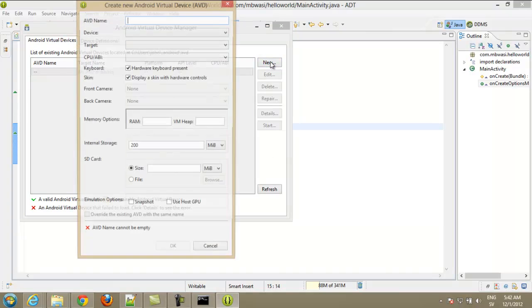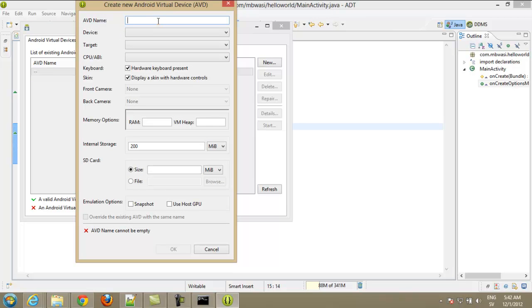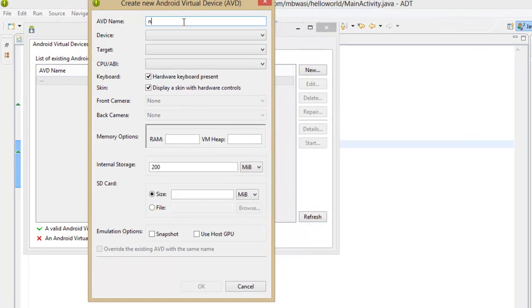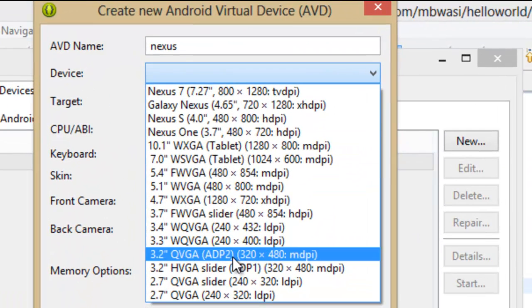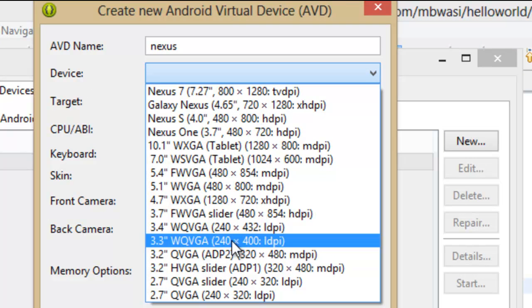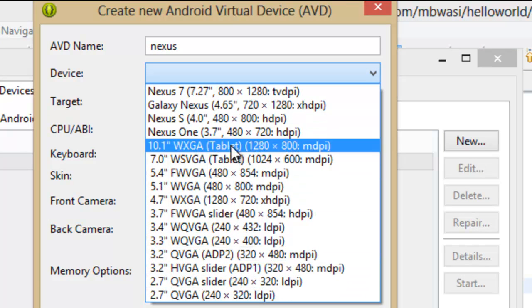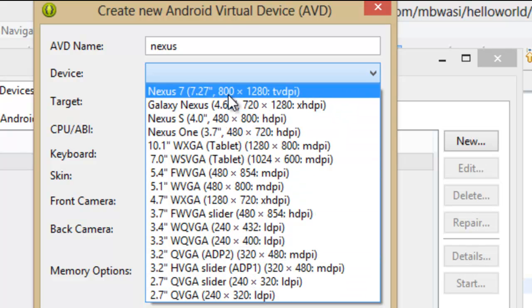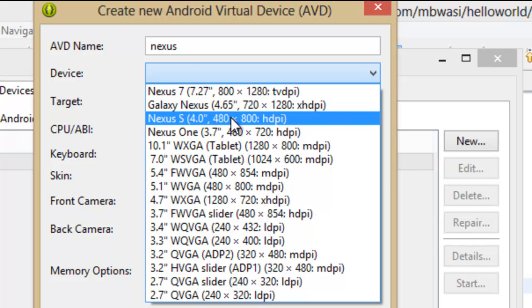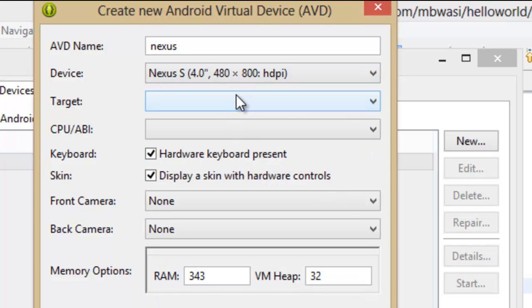So you just go New. This is self-explanatory. Give it a name. I'm going to call it Nexus. Now this is new: they've included some very helpful actual devices that you can choose. I'm going to choose the Nexus S here. Back in the day you had to match it up yourself.